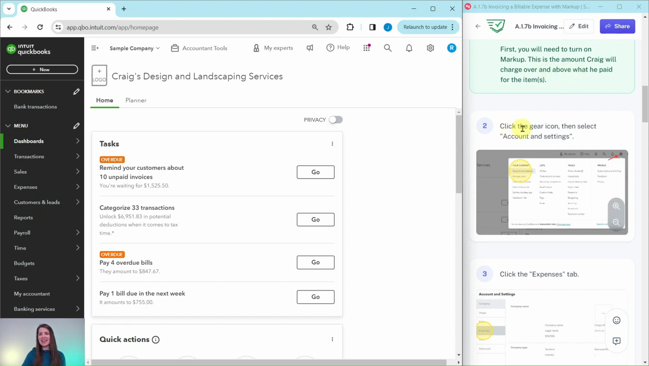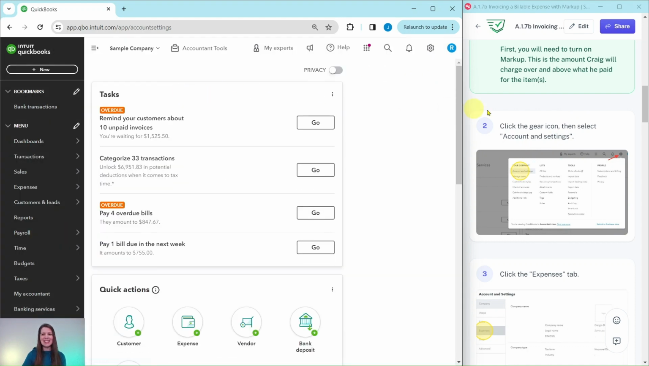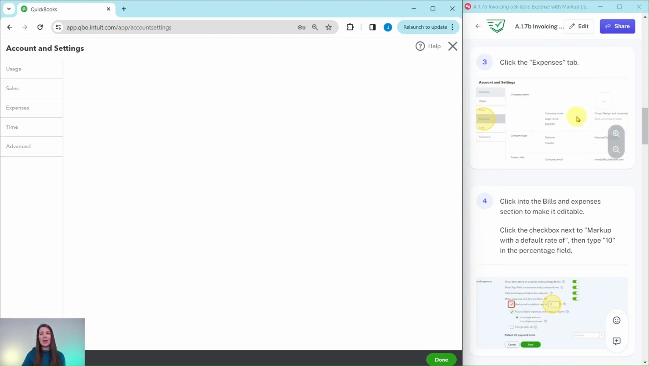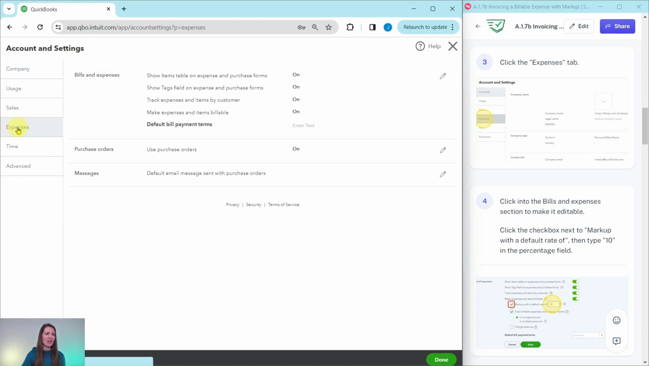So to do that, we need to click on the gear icon and then select Account and Settings. The gear icon is up here on the top right corner of the sample company. Click on that. And then under your company, select Account and Settings. We want to get into the expenses area, so we want to click on the expenses tab. That's over here on the left-hand side. It says expenses, click on that.